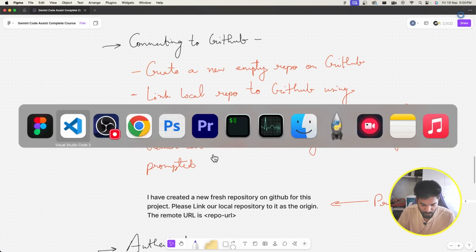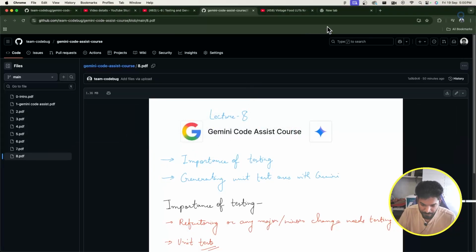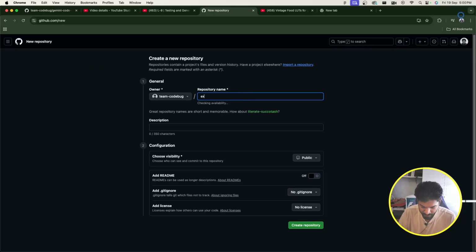We're going to go first to GitHub. And let's create a new repository, and we're going to call this expense tracker app. Okay, so no description, fine. We're not going to start with anything. We're going to just create this repository.